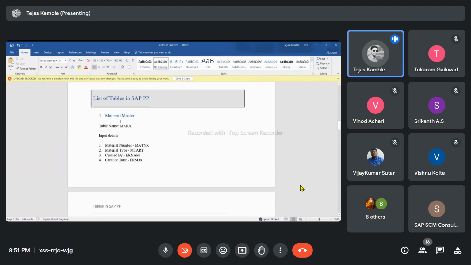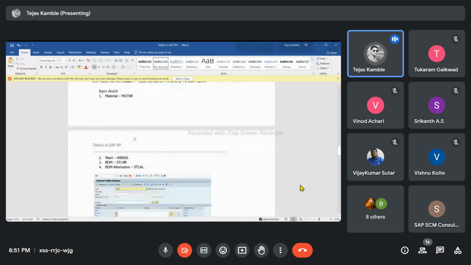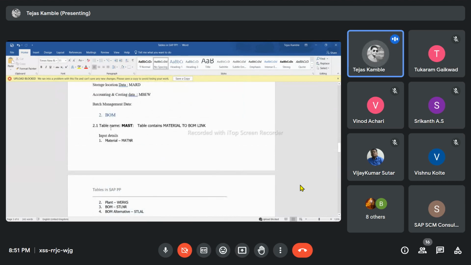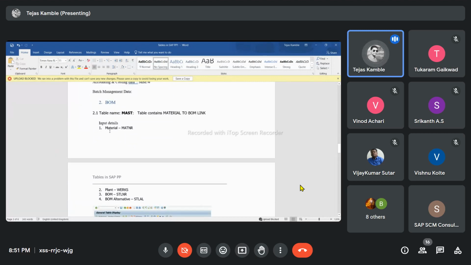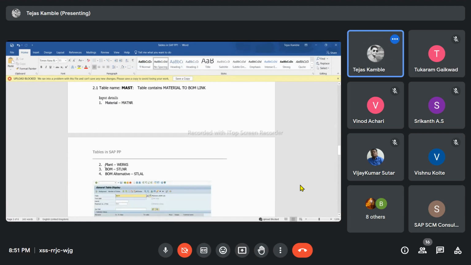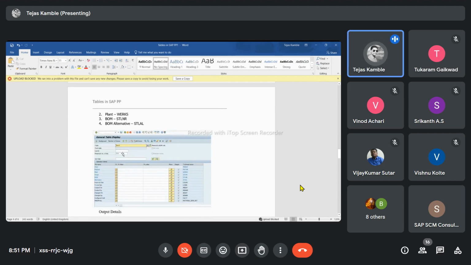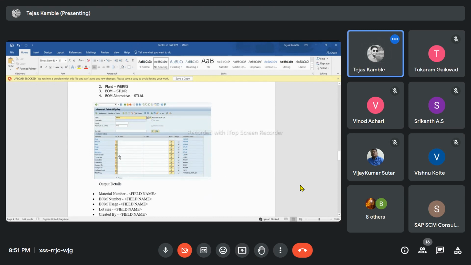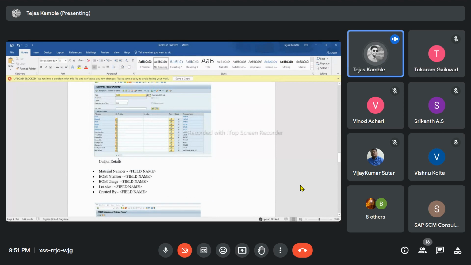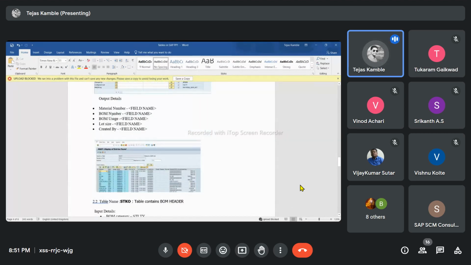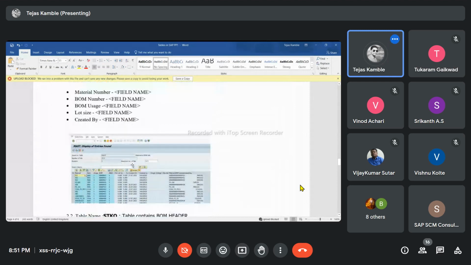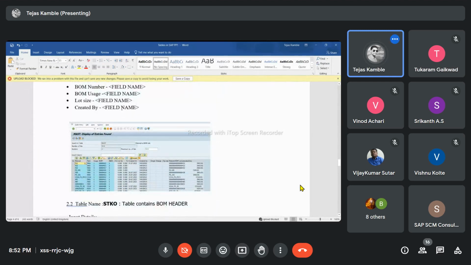As you told yesterday, the material master table stays as it is, then I have created the BOM tables. The first table is MAST, which contains the material to BOM link data. The input details are material, plant, BOM number and BOM alternative. I have attached the screenshot of this. From this we get the output: material number, BOM number, BOM usage, lot size, and who created the BOM.